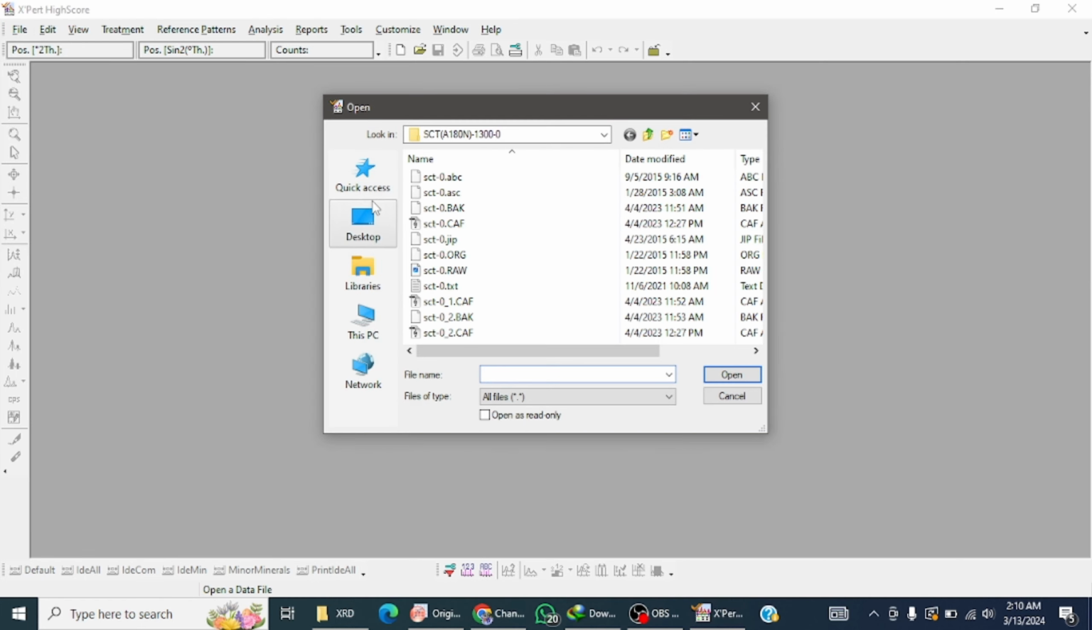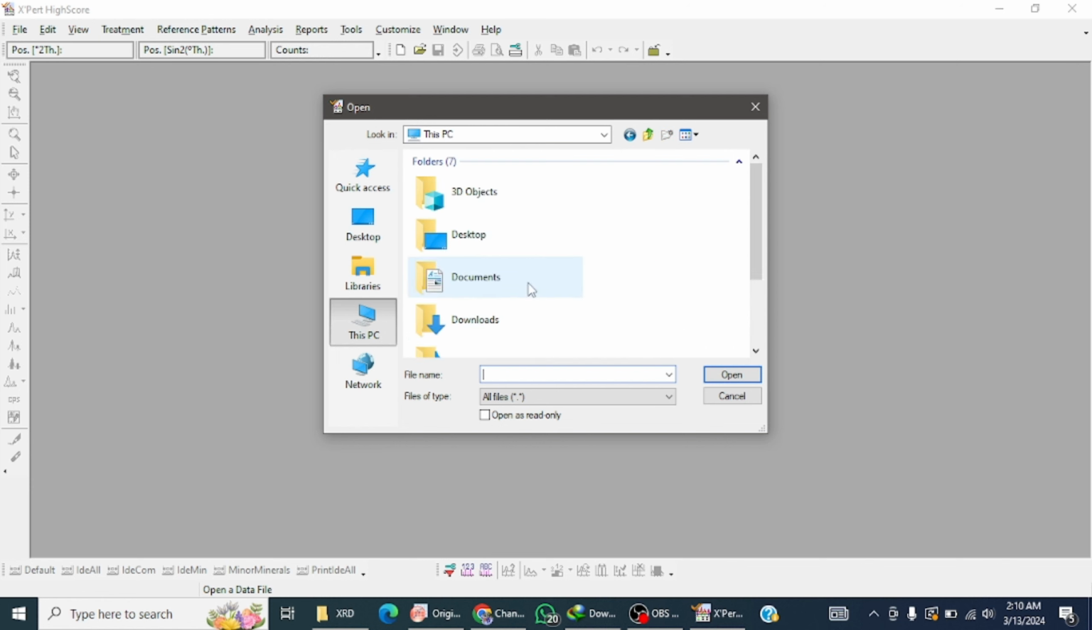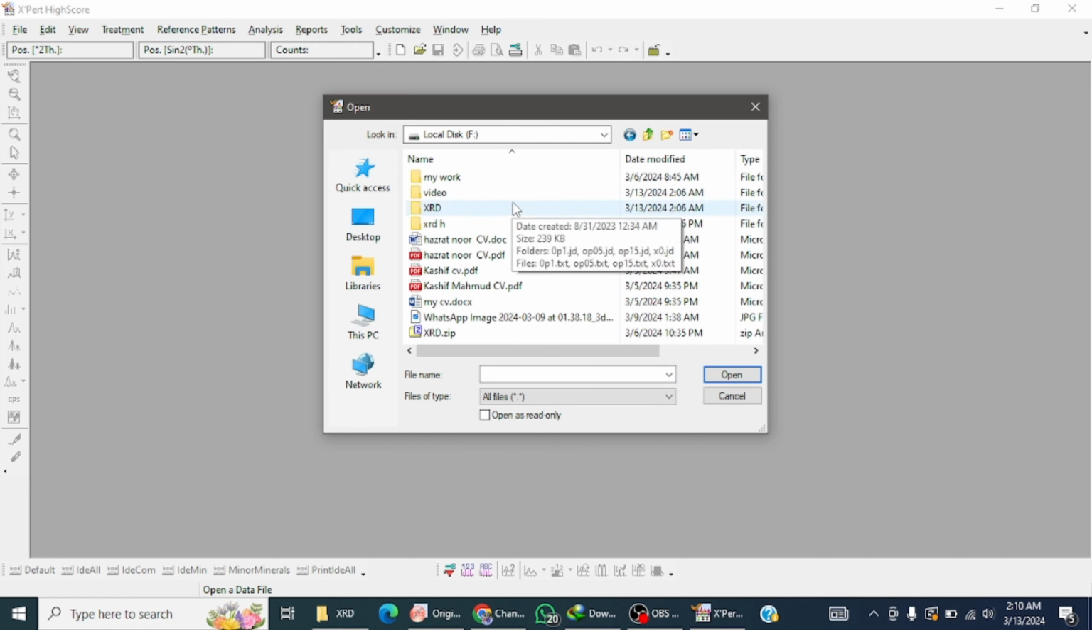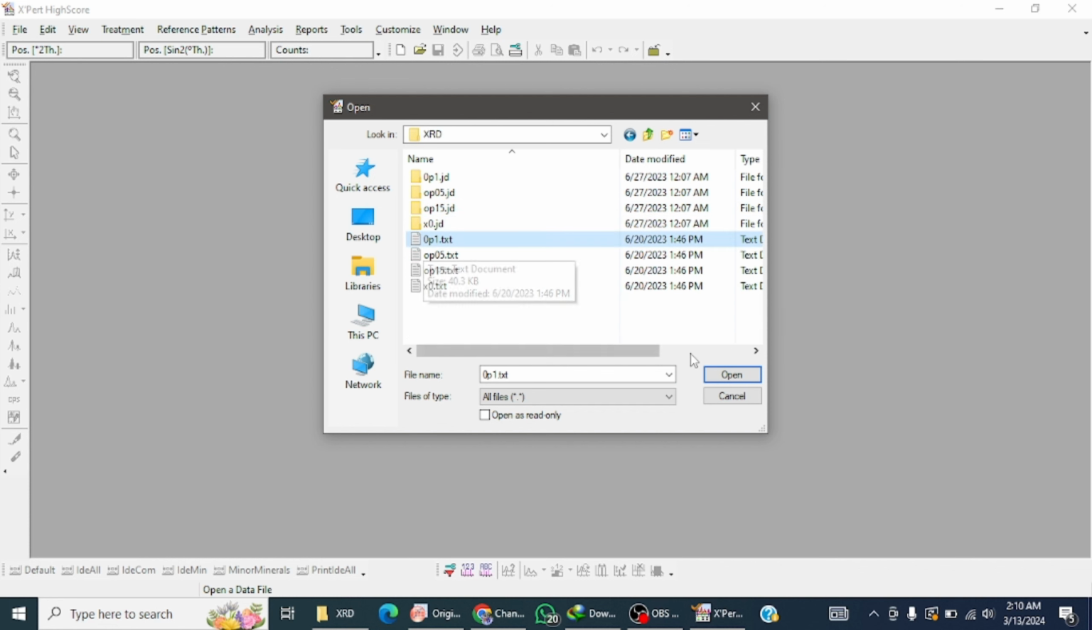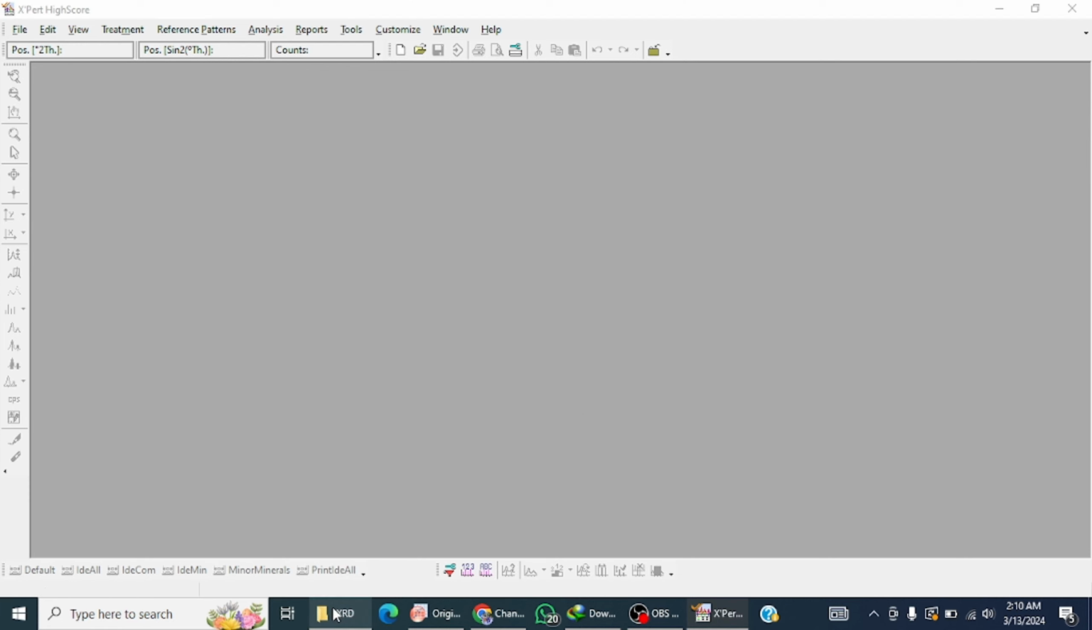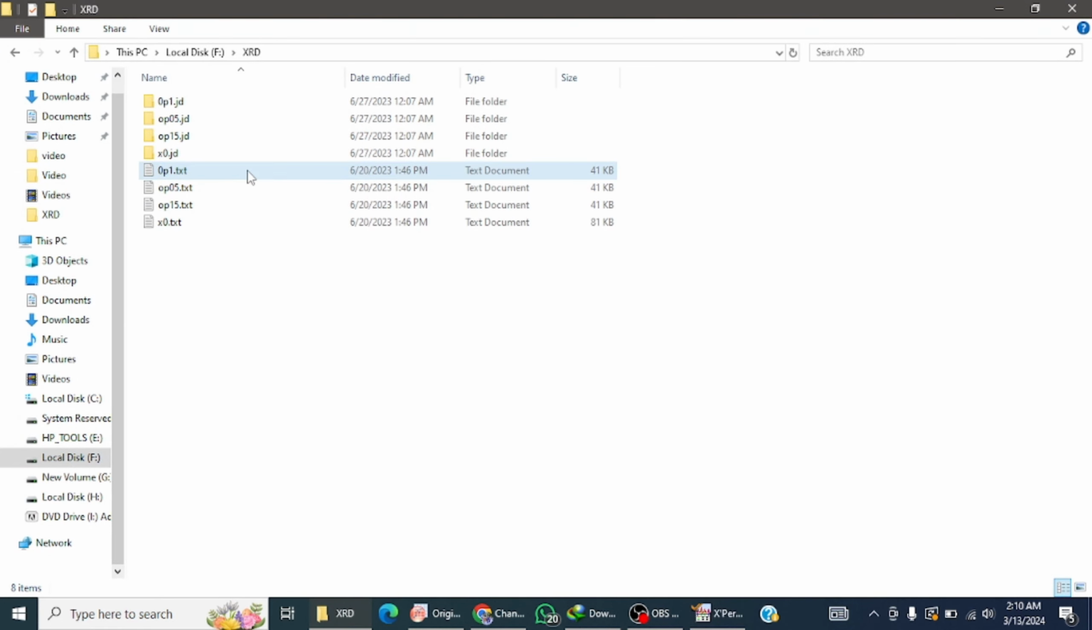Let me check here. You see this, when I upload this file, you see that the file format is not supported. It means that Expert High Score does not support the text file, the txt file. So we will change the txt file into an ASCII file.